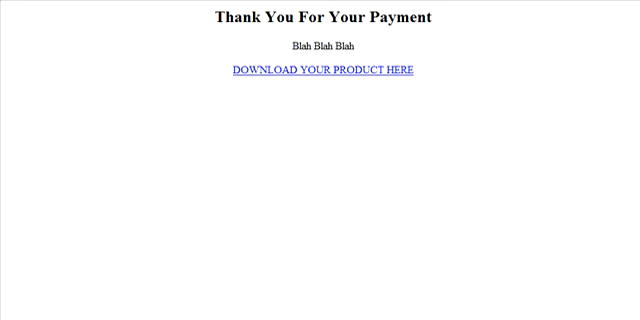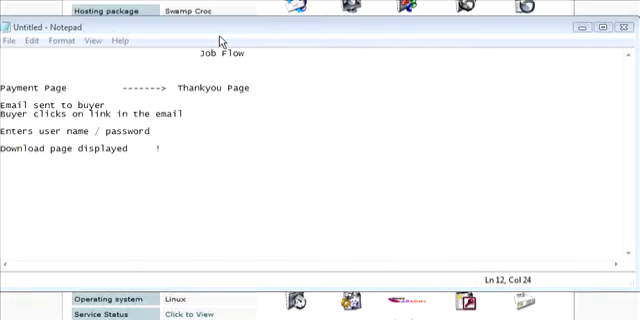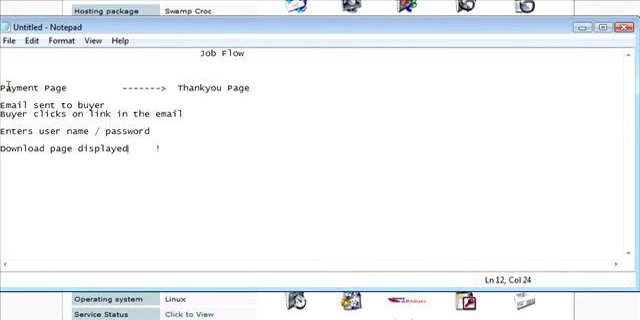This is now a totally secure way to deliver your products. Now to sketch this out for you, here's what the job flow would look like. You have your payment page where your product is being sold, and they make a payment there. Once they've made their payment, the payment processor will send them to the thank you page. Then what happens is an email is sent to the buyer. The buyer clicks on the link that he's been sent. The email contains the link and the username and password. The buyer enters the username and password, and the download page is displayed, and the buyer downloads his product.